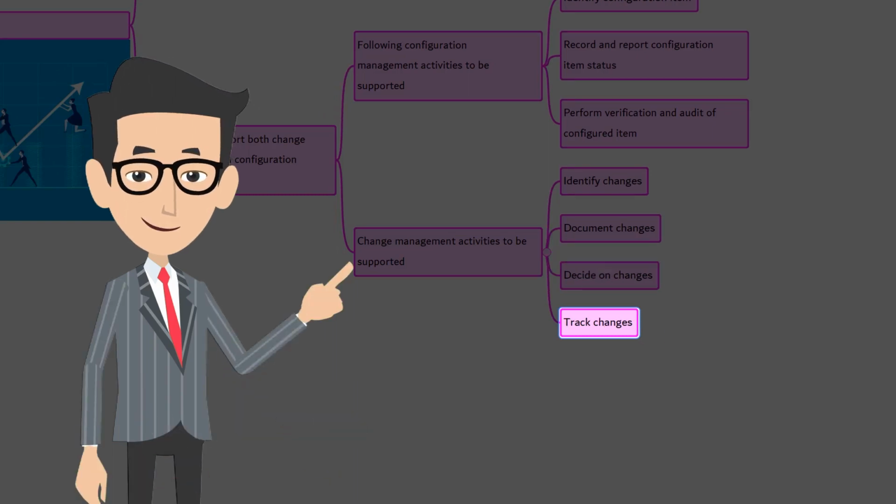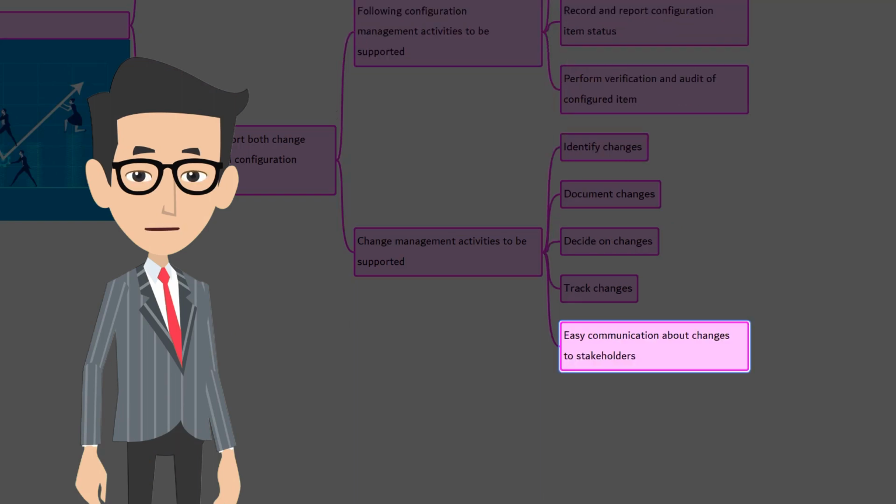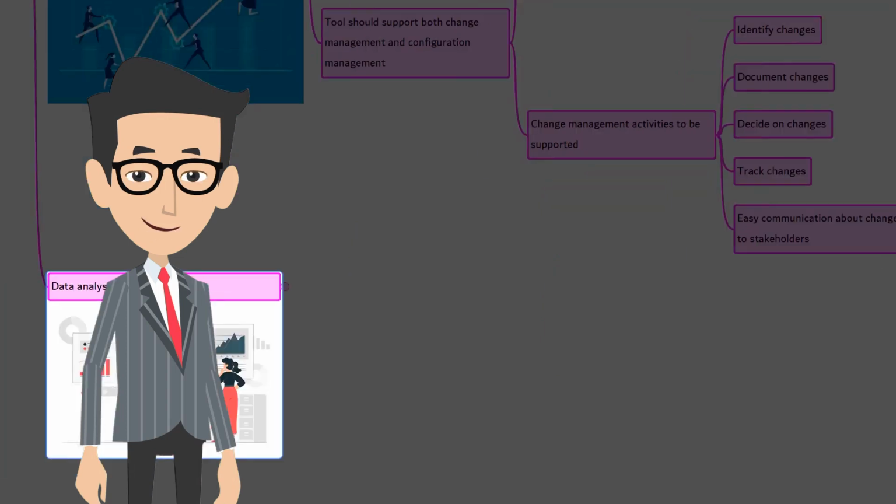Track changes. Here it's about verifying that the changes are registered, assessed, approved, and tracked, and communicating the final result to the stakeholders. Also, the tool should be able to make the communication easier among the stakeholders about the changes.